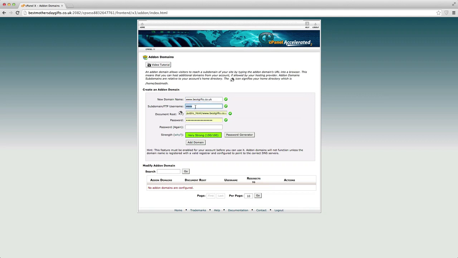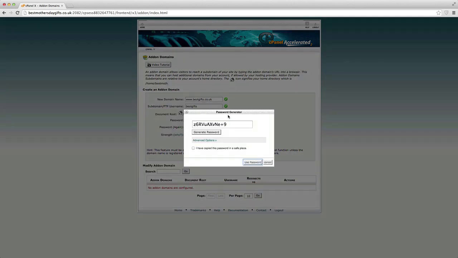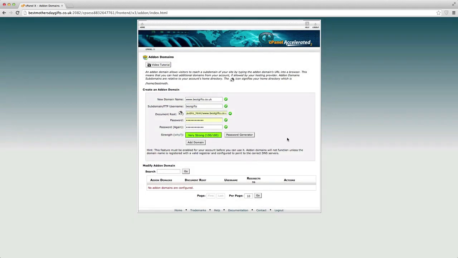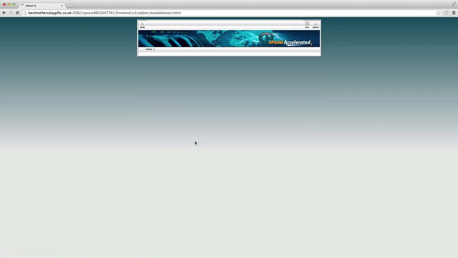www.bestgifts.co.uk and then give myself a username. I would recommend that you make it a secure username rather than something which is obvious like the one I've created here. However, I am just creating this as an example. And then down here you can add another password. So we click on the password generator button, click the copied password into a safe place button and use that password. And then all you do is you click on add domain.